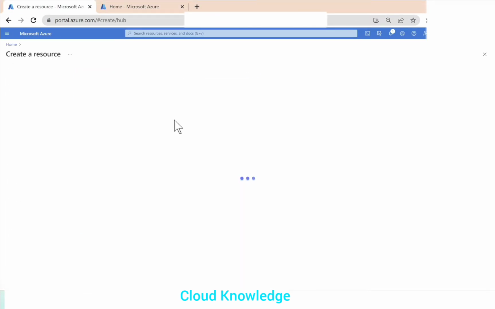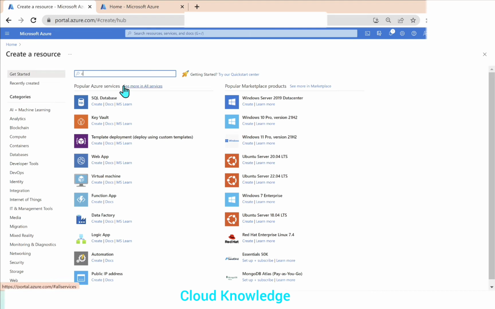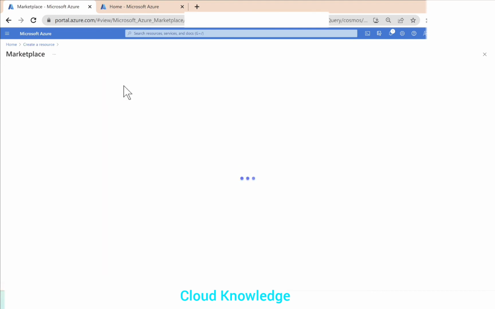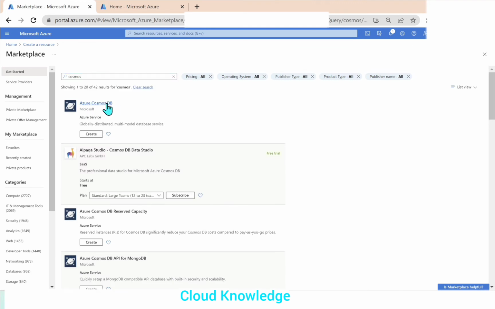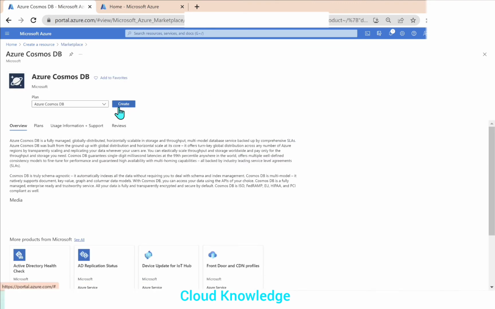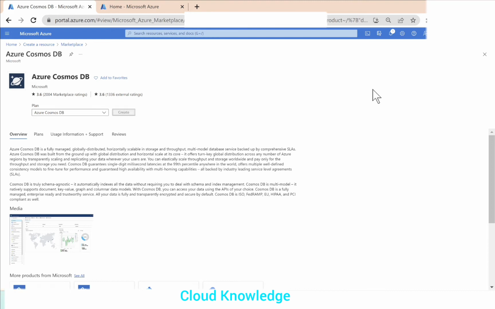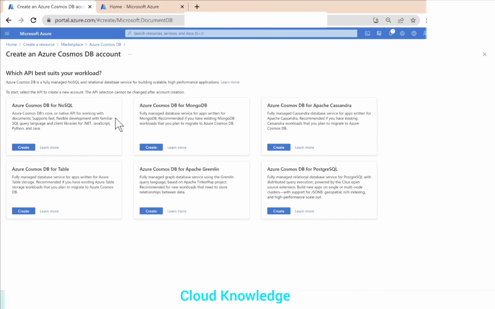So let's click on resource creation and we'll search for Cosmos in the marketplace. The very first option is Azure Cosmos DB. We'll then click on create. And when we click on create, it will show us the 6 different APIs. The very first is shown as Azure Cosmos DB for NoSQL, then MongoDB, Cassandra, Table, Gremlin, and PostgreSQL.